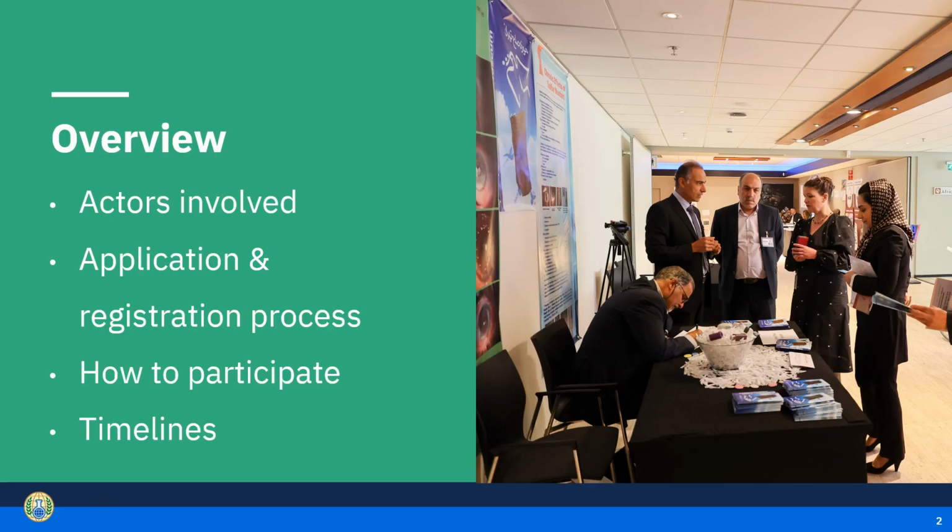In this presentation, I will cover 4 topics. First, the actors involved in the application process and in NGO participation at CSP. Second, we will take a look at the application process. Third, I will outline the different ways in which NGOs can participate in the conference. And finally, we will look at the expected timelines involved in the process.